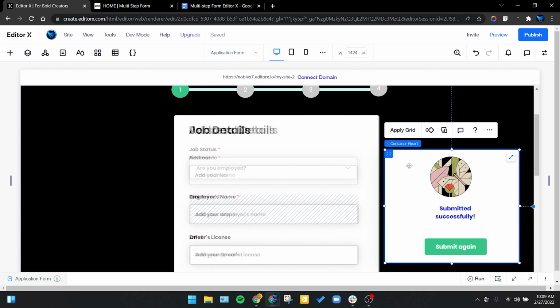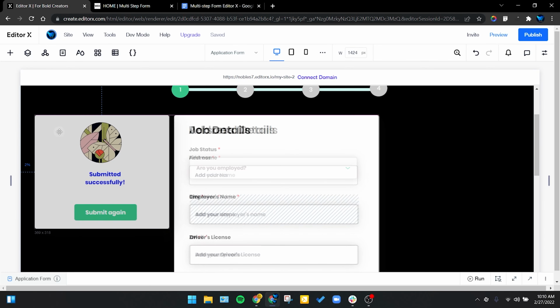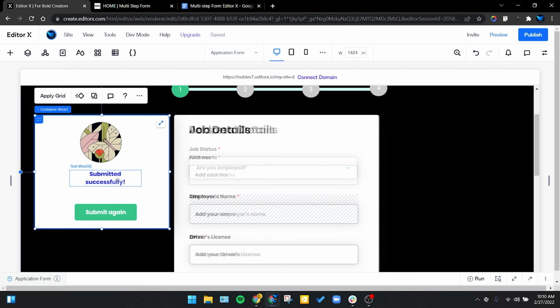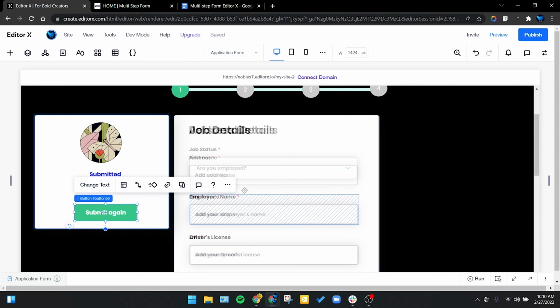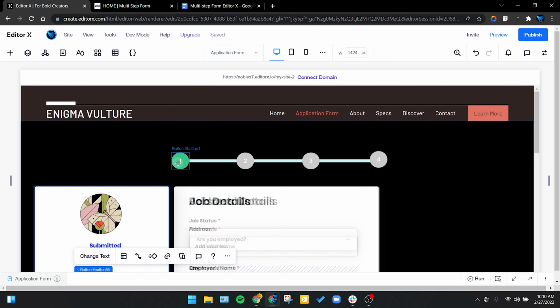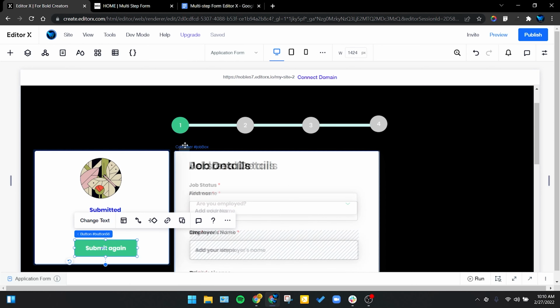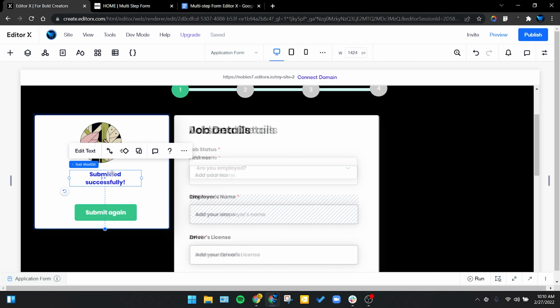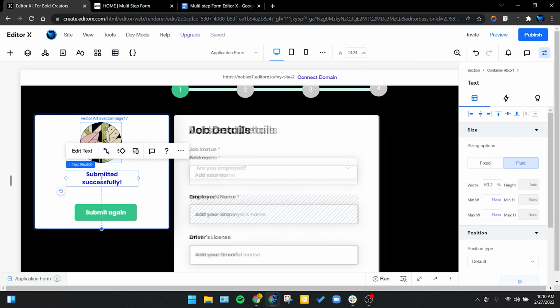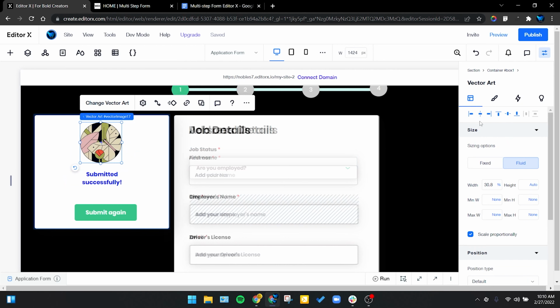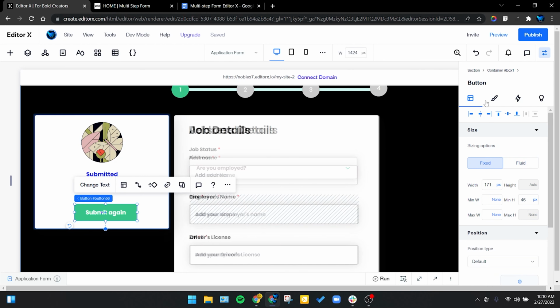Alright, so I quickly created a box element for our success submission. As you can see, I have a button that says submit again. What this button does is it's going to bring us back to this first page, and also it's going to disable the rest of the buttons. That's all it does. Okay, so I'm going to go ahead and align this to the center. I'm going to align all my elements to the center, and then we're going to jump into the code section.